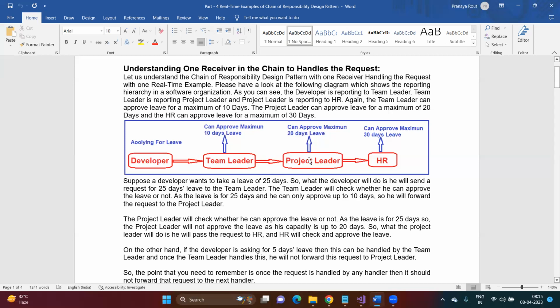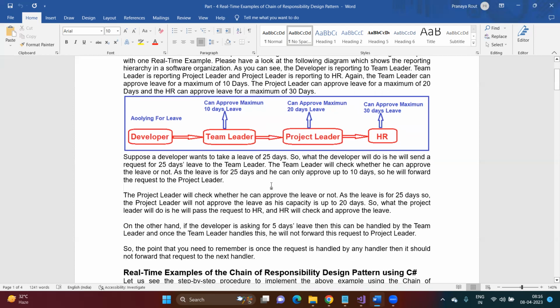Who is the next receiver? Project leader. Is the project leader going to handle this leave request? No. Why? Because its capacity is 20 days. He cannot handle this, so the project leader will forward the request to the HR. Is the HR going to handle the request? Yes, because his capacity is 30 and the user is asking for a leave of 25 days.